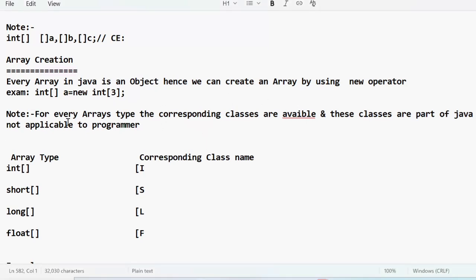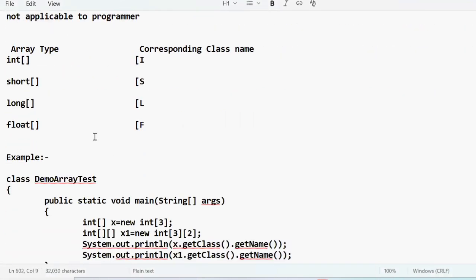Okay. Understood, right? So for every array type, the corresponding classes are available, and these classes are part of the Java language. So someone will ask you, can you define the syntax of an array? So guys, internally, this array is a class, and these are called corresponding classes. So that's why I explained the object to you. Okay, how can I prove this? These are the corresponding classes.